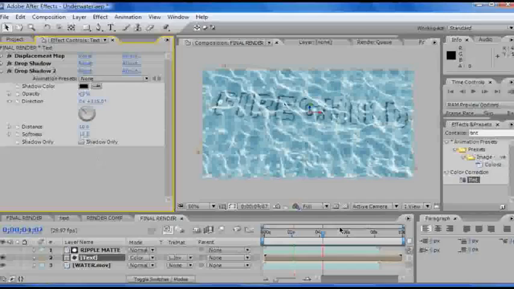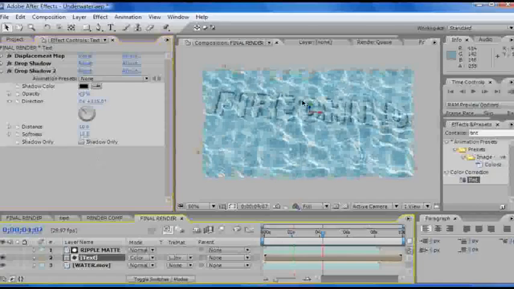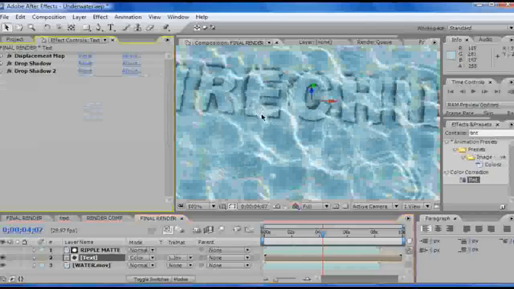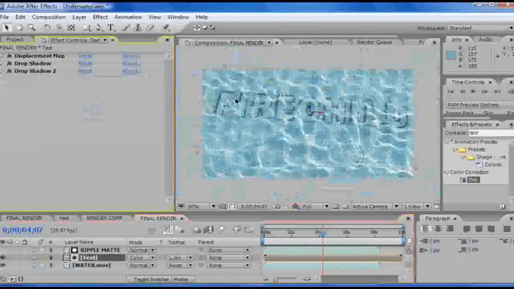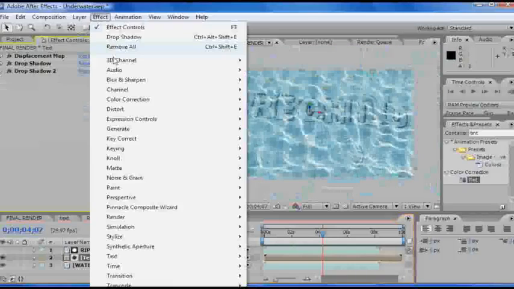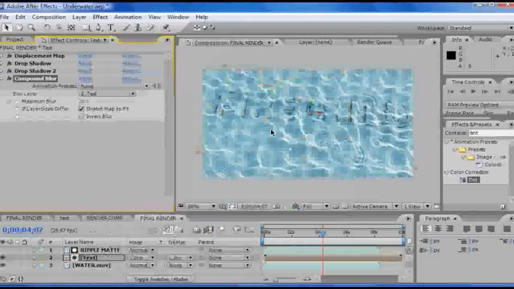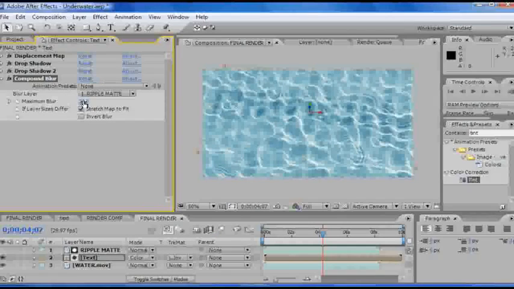Now we've got our text back, and it has a sort of 3D feel to it with the shadow and whatnot, which is cool, but the shadow's a little too black. It's a little too perfect. So let's blur it out by going Blur and Sharpen, Compound Blur. We'll blur it based on our ripple matte layer. So for Blur Layer, we'll change it from Text to Ripple Matte, and it's way too blurred out, so we'll drop it down to about maybe 2 or so.